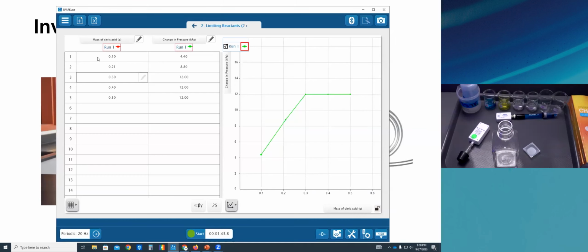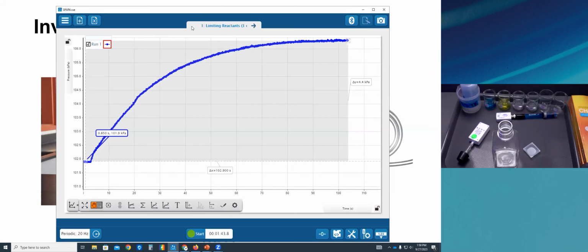Which one ran out? Well, it depends on the run. Run 1, I must have run out of citric acid, and that must be leftover baking soda. Same for run 2, leftover baking soda. But run 3, it was ideal, so there's no limiting and there's no excess. Run 4 and 5, I was adding more citric acid but not getting anything out of it. So suddenly now citric acid is the excess, while baking soda is limiting. So students can get all of that out of this simple activity, this simple reaction, and collecting pressure data.